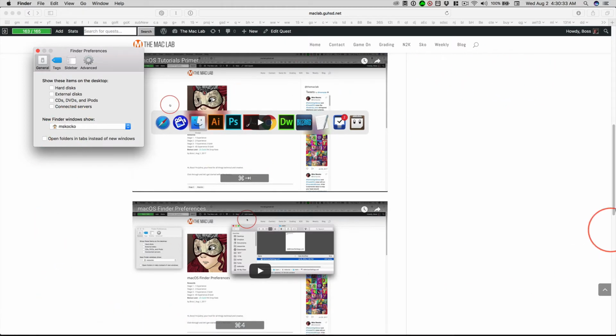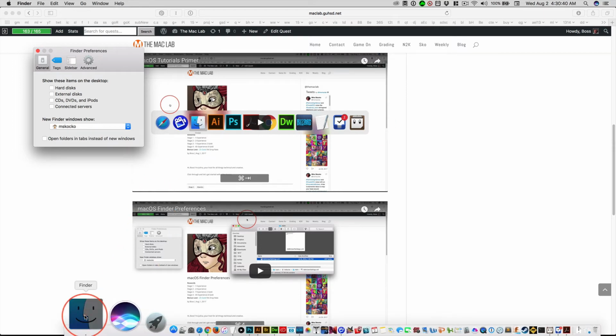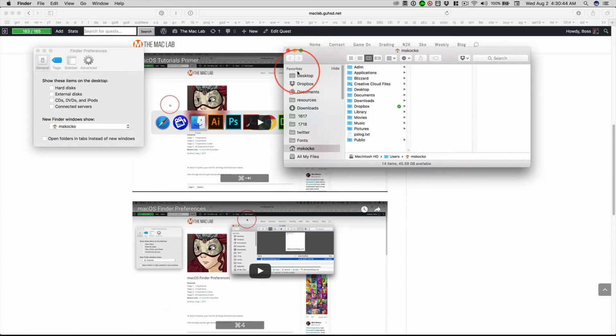So you have no Finder window open. If you have one open, close it, because if it's open, you can't get a new Finder window by clicking on this icon. And your sidebar looks different than mine. That's okay.